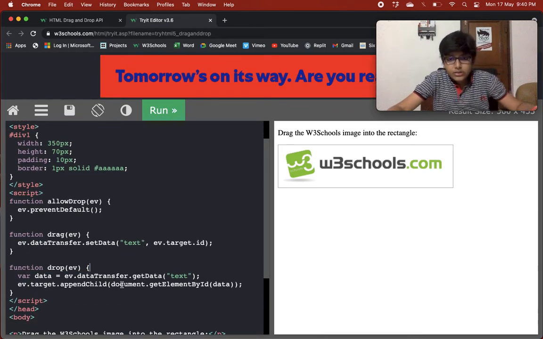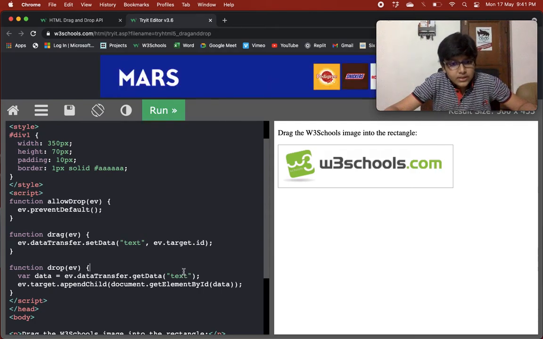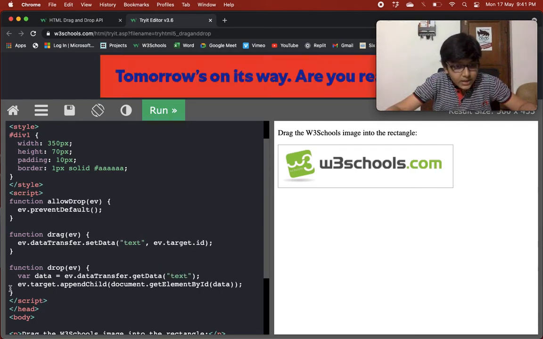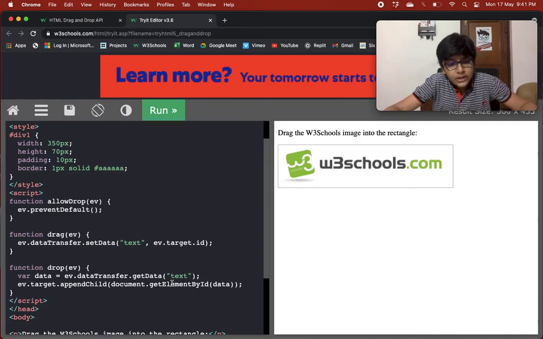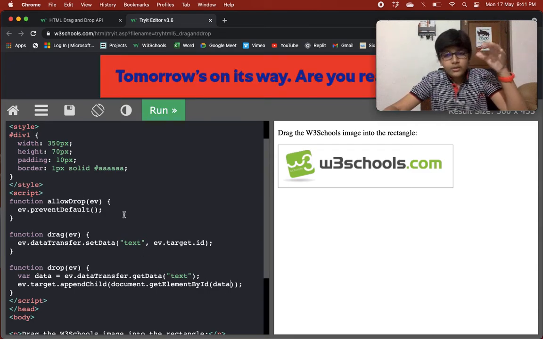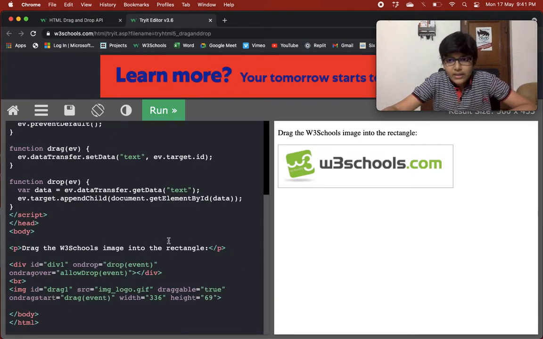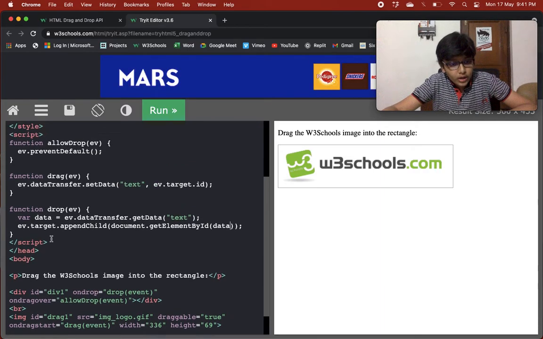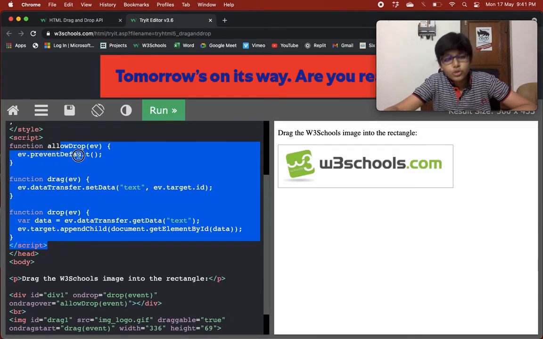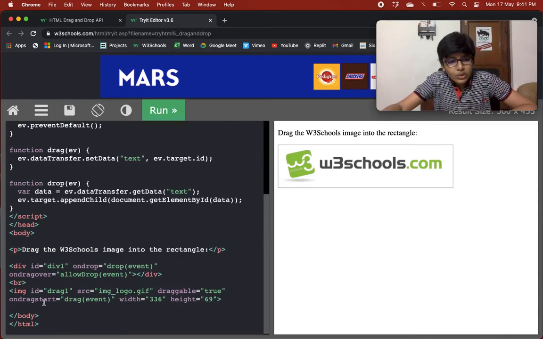I don't know why this was added over here, but in this we have a variable data, and it is accessing the text data. Then it is doing event.target.appendChild, appending document.getElementById(data). We would just see what all this means, and then I would do the same thing but without the script. I would shorten the code, and in the end remove the script and do the same thing with only HTML.